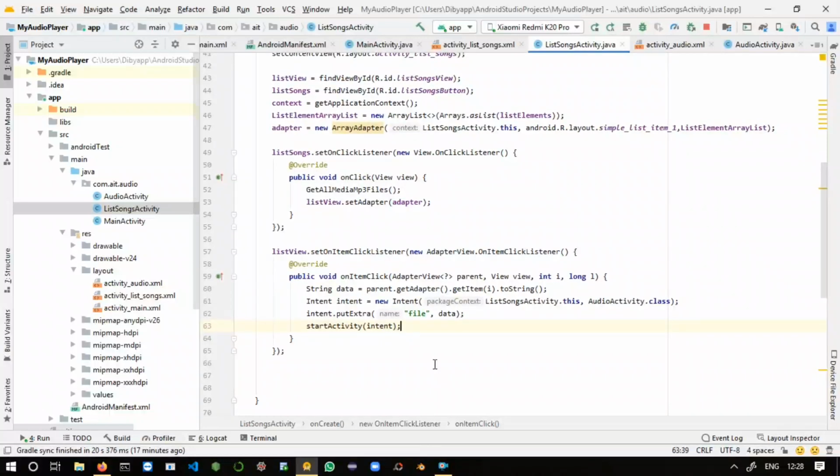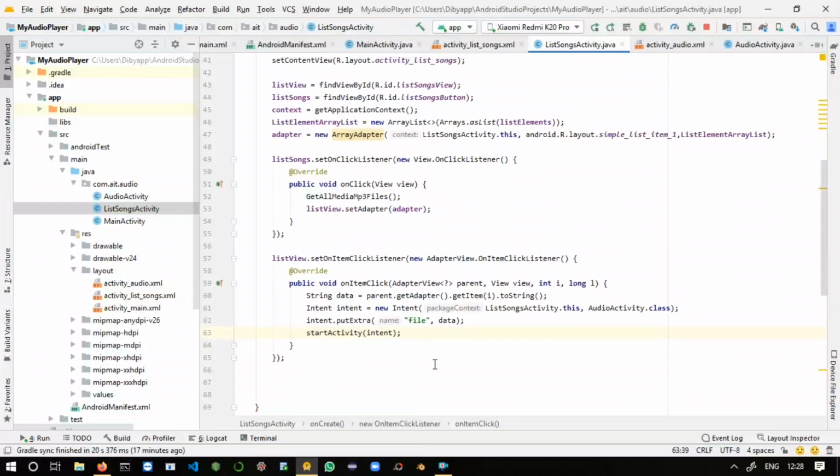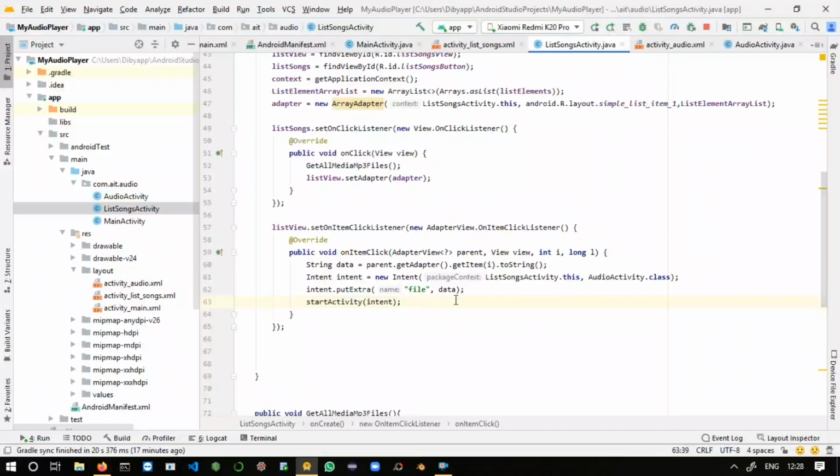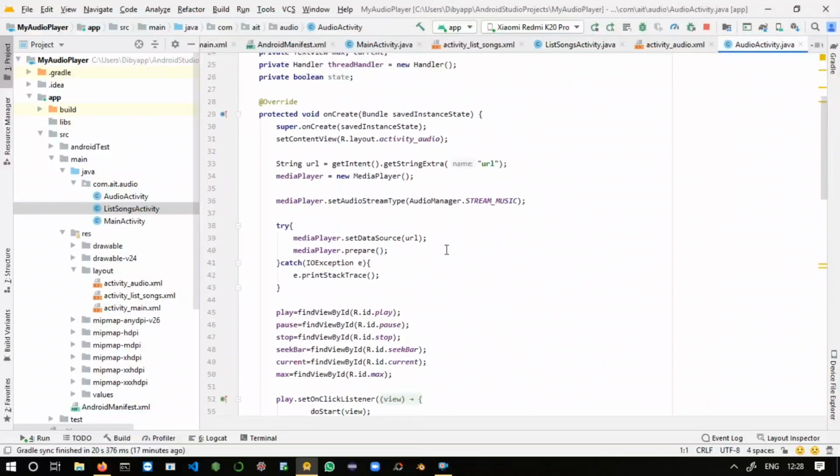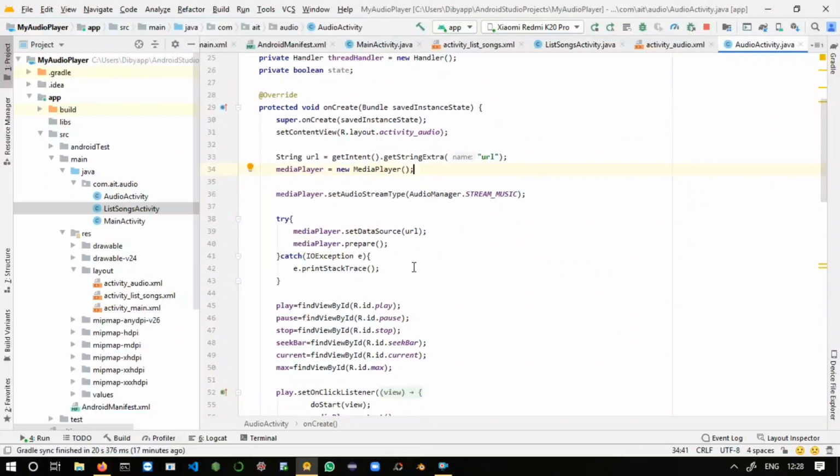I think we have taken URL as the name of the intent extras, so change this to URL. Yeah, we have taken URL. So here in AudioActivity.java we have to make some changes.